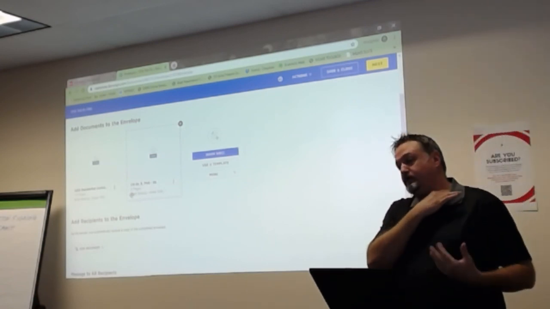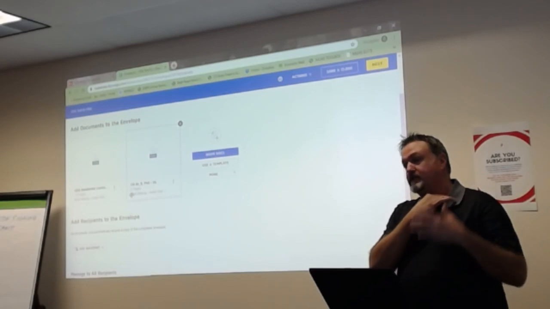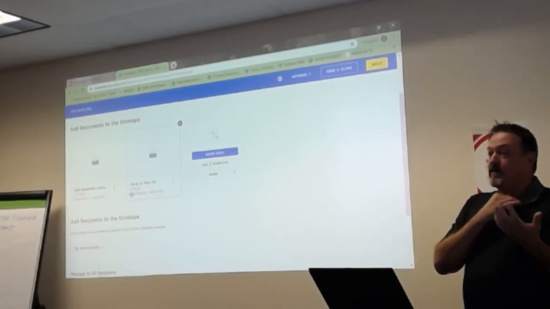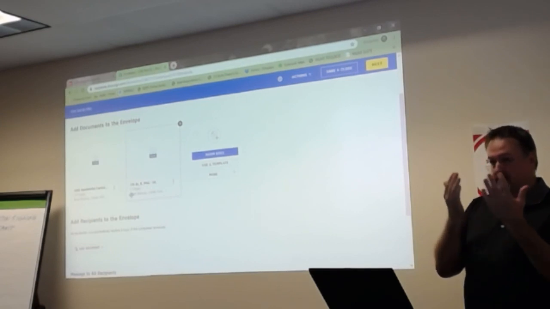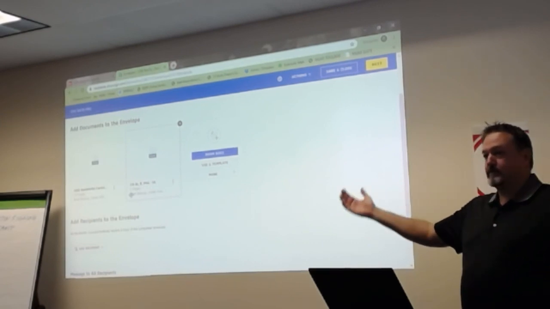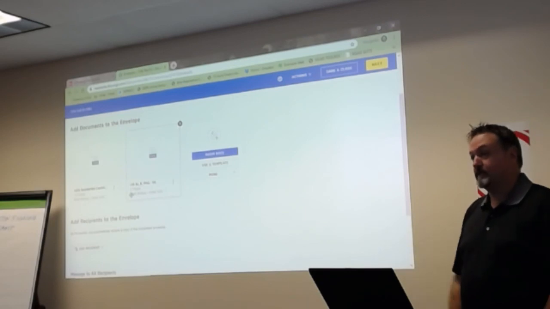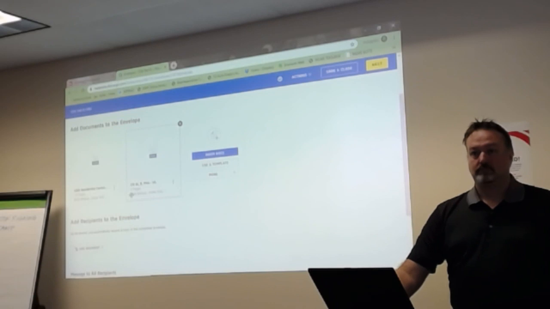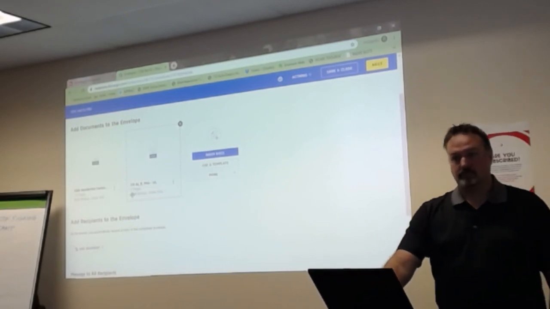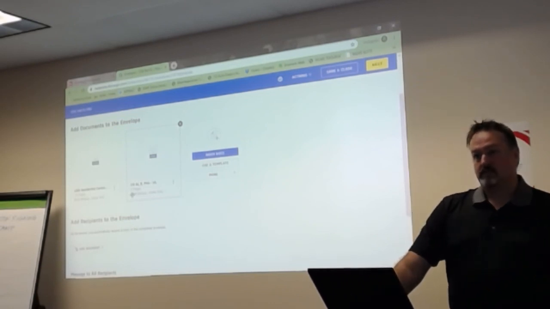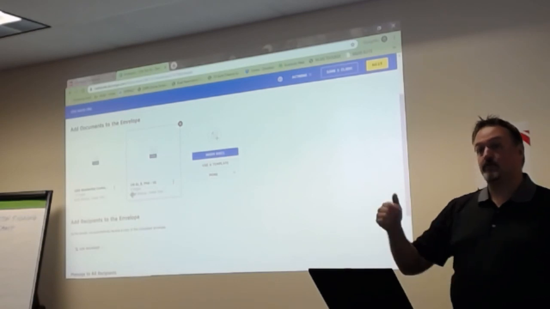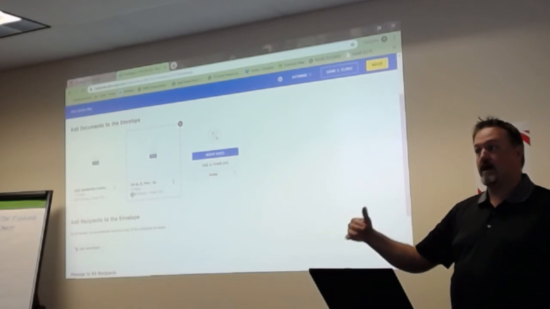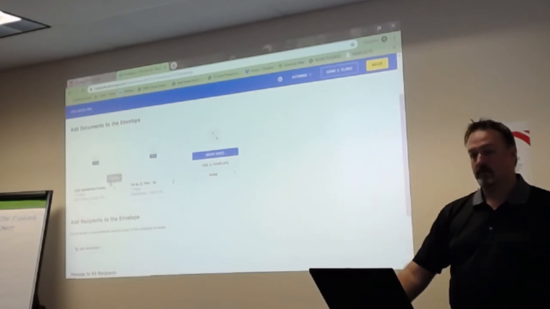Now, there's a huge advantage to why, though, because in this business, with having to cover our butts so much, there is an absolute electronic paper trail of everything that you do. Let's say you come back to this a week later and you don't remember if you made an envelope or not. How do you see if you made one? We'll get to that. After we send this, it'll take us to our envelopes page and show us everything that's either gone out or is waiting on signatures or whatever.